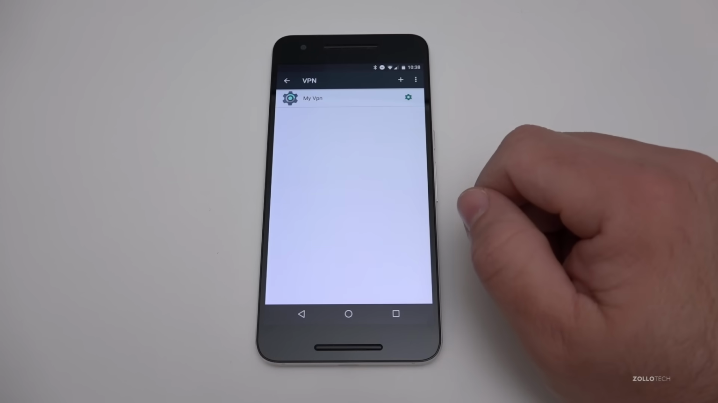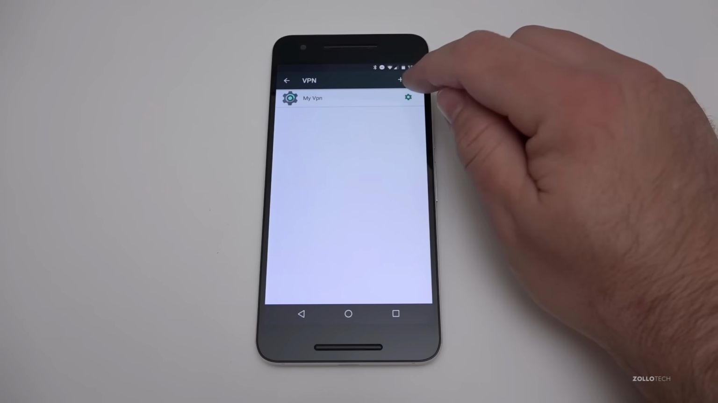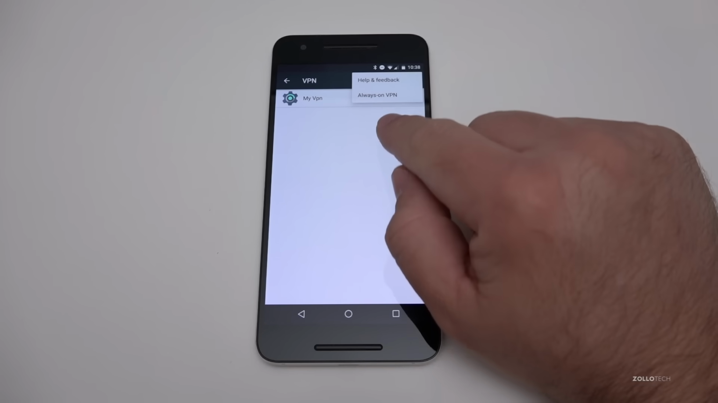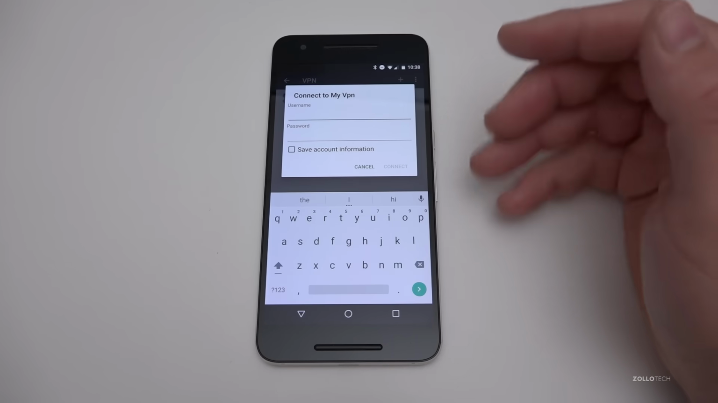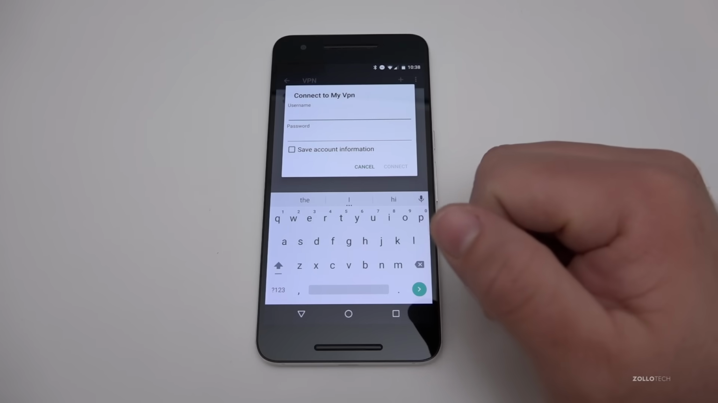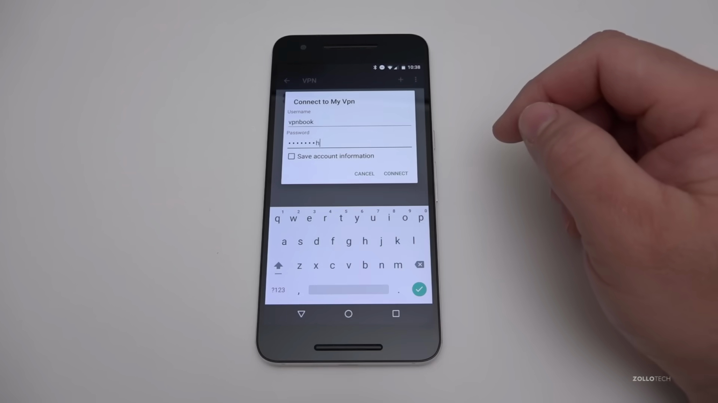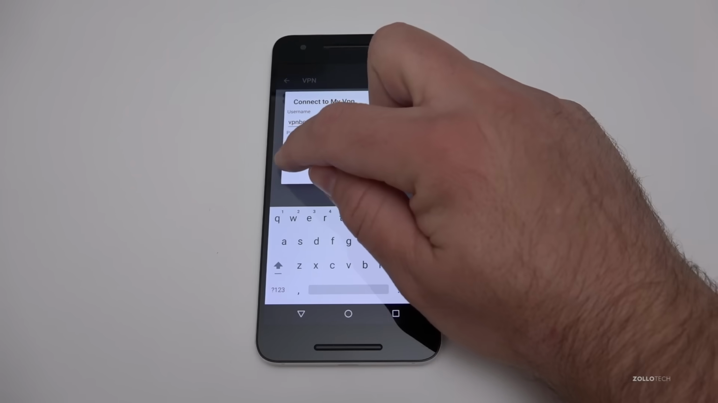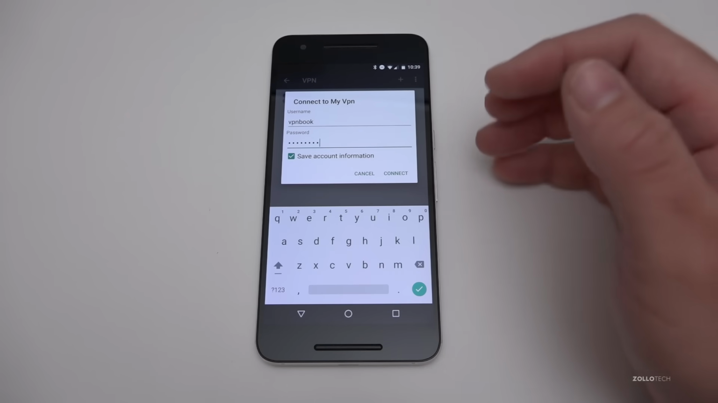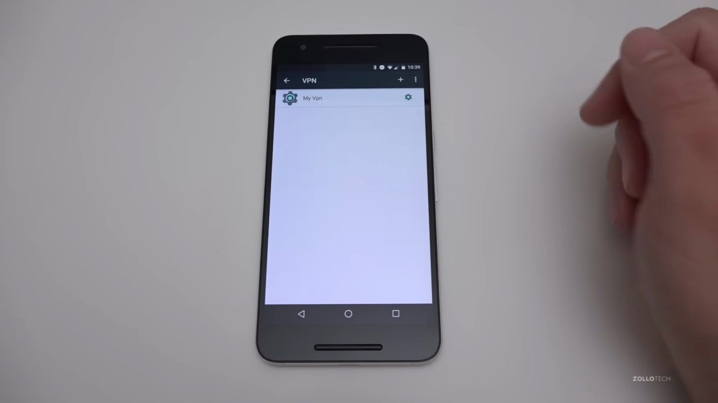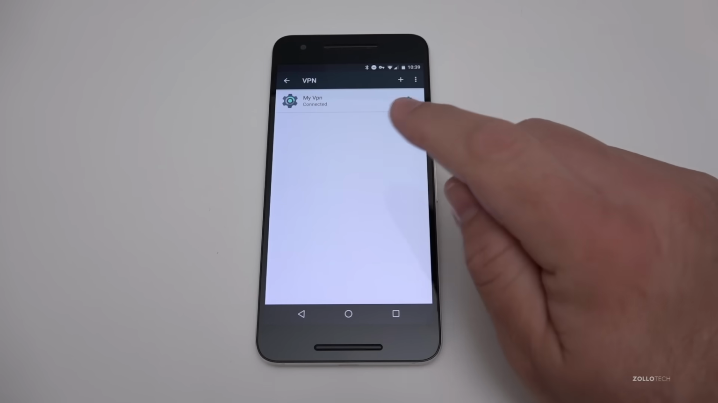It should save the VPN. Now, if we want to connect to the VPN, we have a couple different options. We have Always-on VPN, but right now we just want to tap on the VPN and it will ask us for our username and password. So let's go ahead and put that in. Once you have your username and password in place, just go ahead and save the information if you want to, or don't if you don't want to keep it that way, insecure. Go ahead and hit connect. And it will connect, and it's connected.